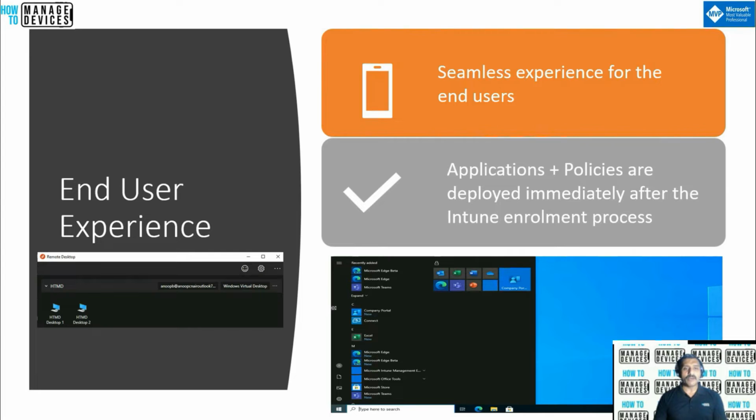Azure AD registration of VMs happens immediately after the VM provisioning process. So when I say VM provisioning process, when you add new VMs to a host pool, as part of that process, Azure domain join will happen, and once the domain join happens, the Azure AD registration will also happen automatically. Hence, the resource records will be available in Azure AD well before the user enrollment.